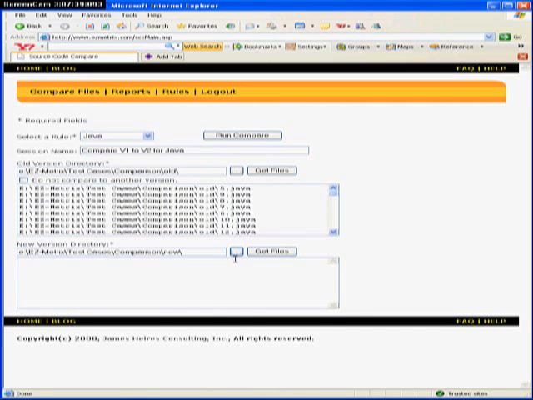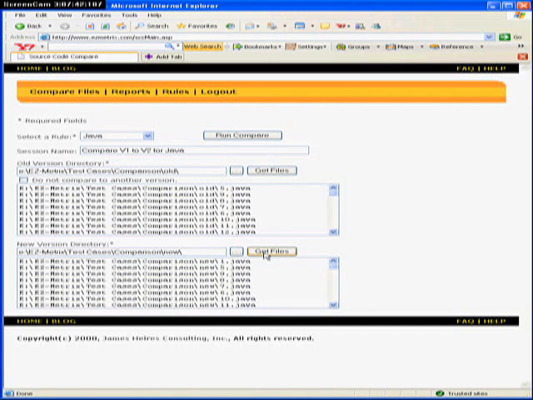Next, we will repeat the steps we did above for the new folder and the files within that folder. Once we have the files from the old and new directories, we will run the comparison.